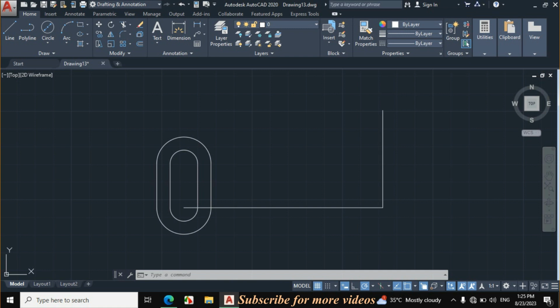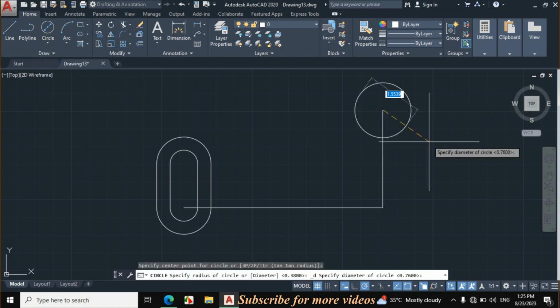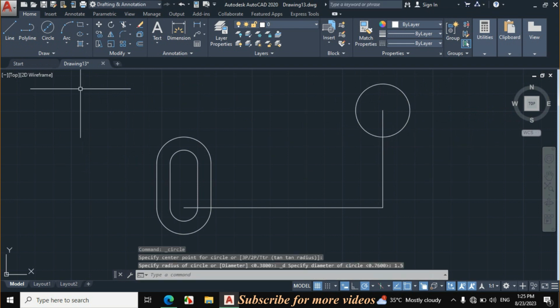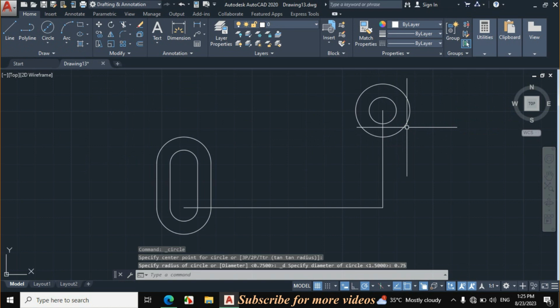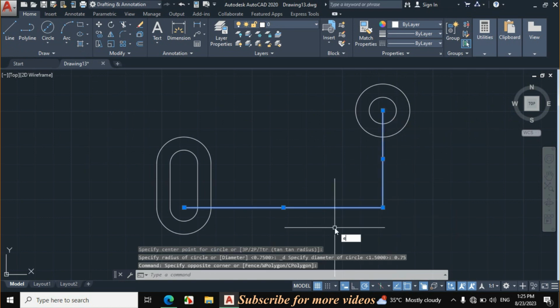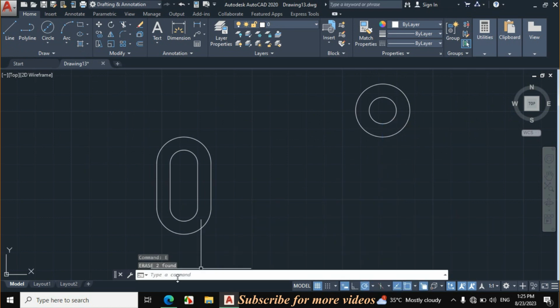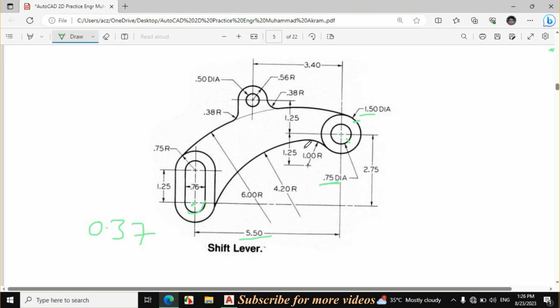Let's draw it. Click on circle arrow, center diameter, and make a circle of 1.5 mm diameter. Now again make 0.75 mm diameter. Now select these two lines and erase it. Now I will make this arc. So the radius is given 4.2 and this is tangent with this circle and tangent with this inner circle, not with this outside circle. So first I will draw it, then you will see.